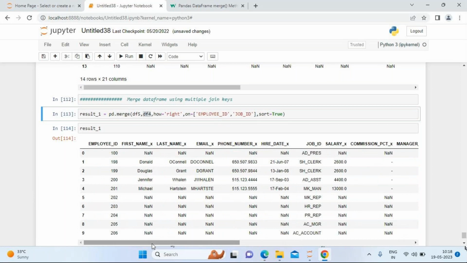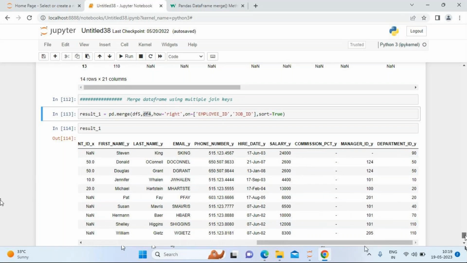Now you have to understand the difference. If you are doing the right join, what will happen? You will get all the records in the right table, and whichever are not matched, you will get null values, that is, NaN, for the other data frame. Then you can also see the suffixes: the left data frame gets x and the right data frame gets y.